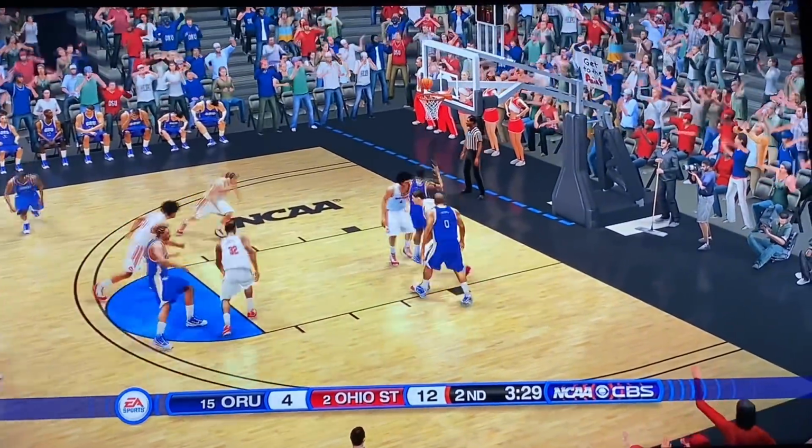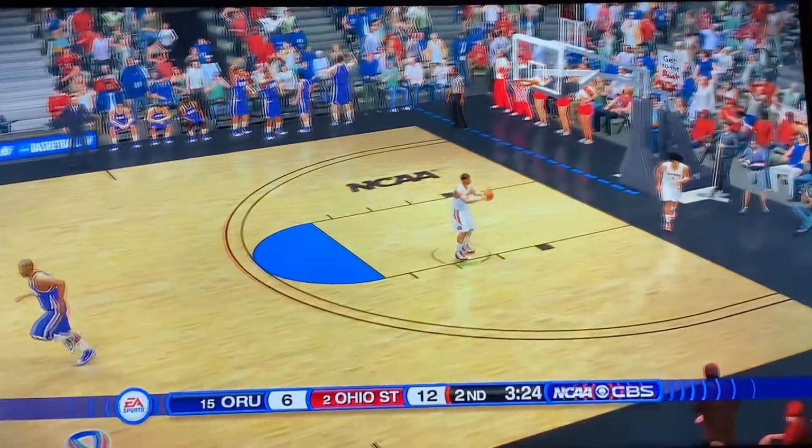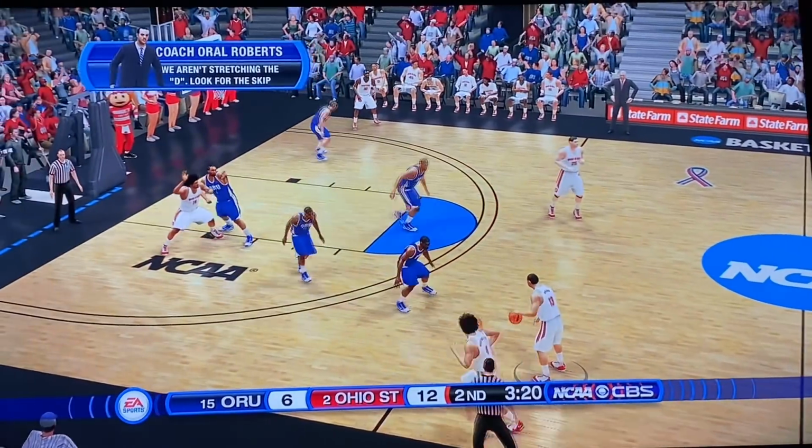2-9 shooting for Oral Roberts. Maybe 3 of 10 if they get to go there. They do. I mean, the lead is back down to 6 now. There's that stretching the D thing again, LOL.